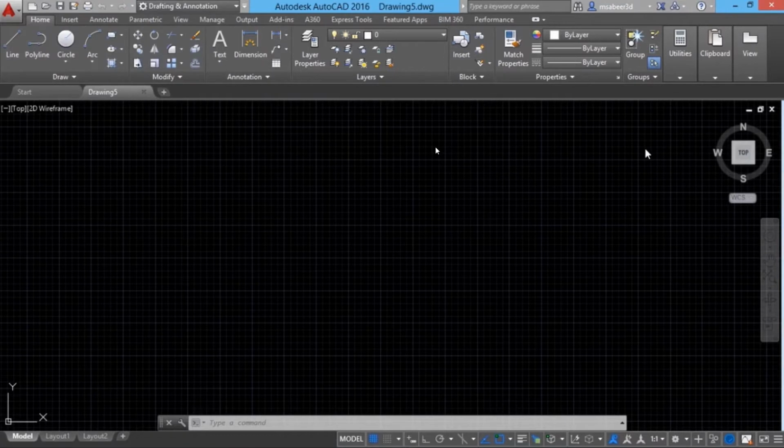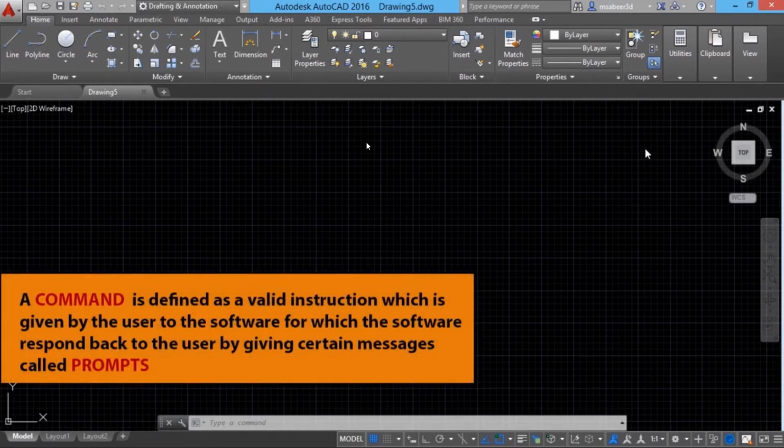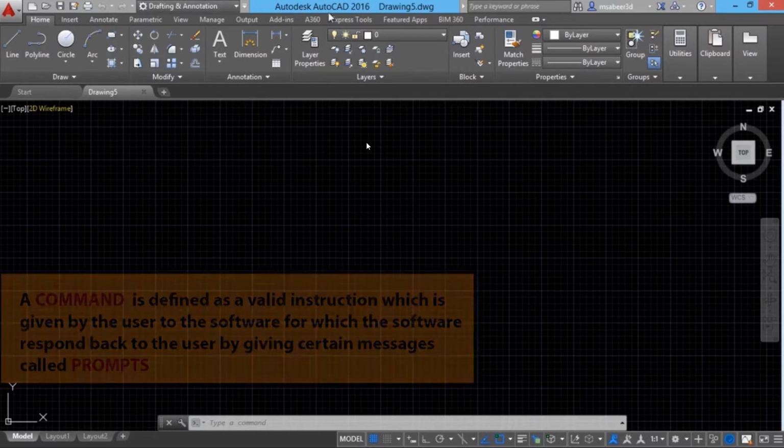AutoCAD is basically a command-based software. That means anything and everything you want to do in AutoCAD, you do that with the help of commands. What exactly is a command? A command in AutoCAD is defined as a valid instruction which is given to the software by the user, for which the software responds back to the user by giving certain messages called prompts. All the commands available in AutoCAD are grouped over here.